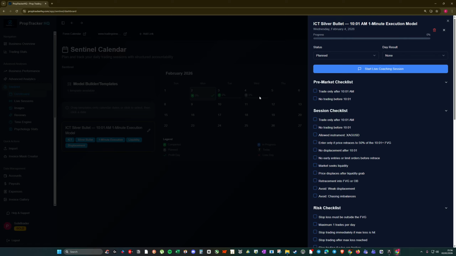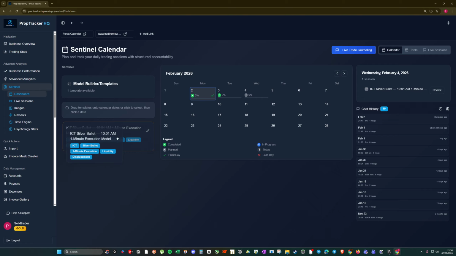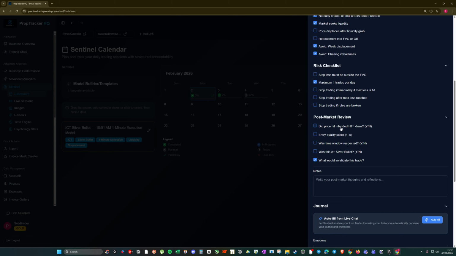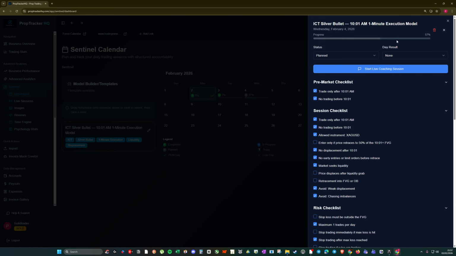Once you click on the day and drag the template onto it, it will come up with a checklist over here. You check off all the things you've done for the day, and it will give you a progress bar here at the top. So basically now we've done 39% of our rules. Let's keep adding some more here. This is just an example, obviously. And that's 57% for the day.